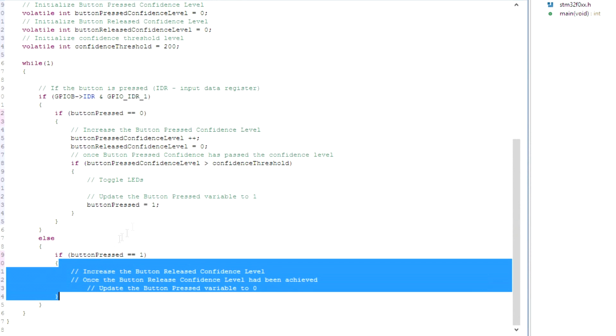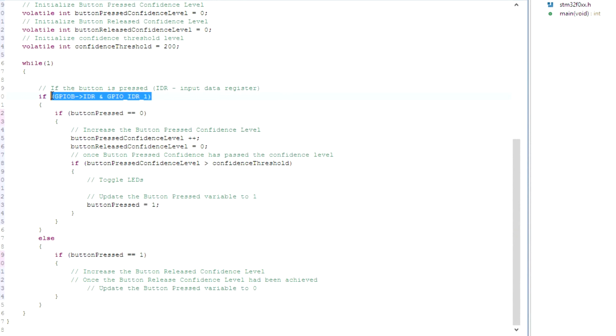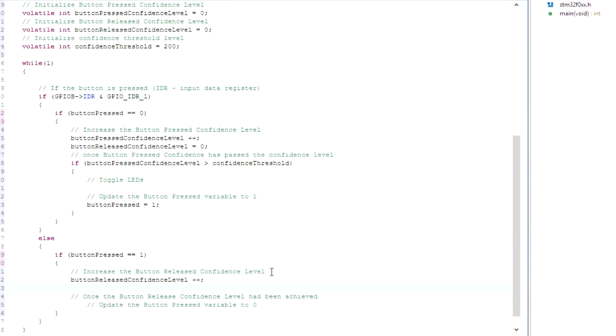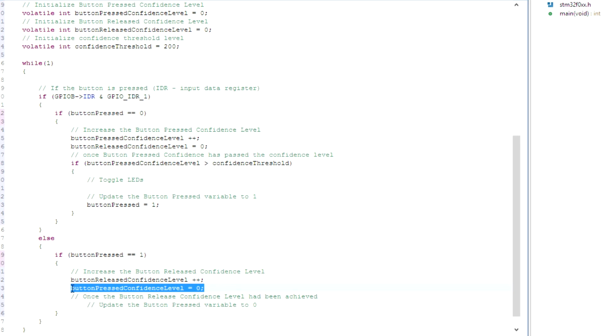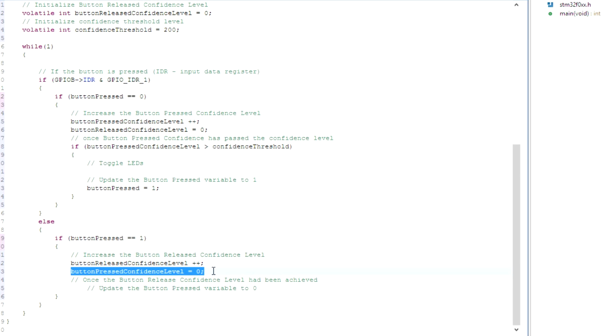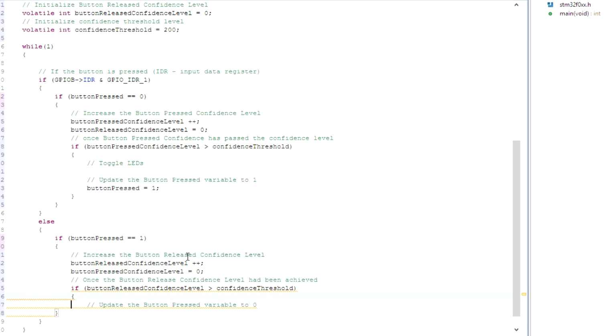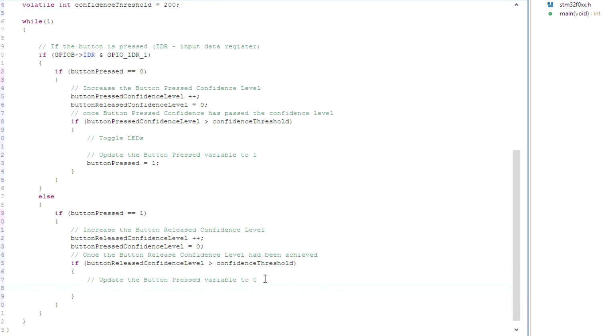Now let's work on the bottom part, where the button pressed is equal to 1, but the pin is being passed as 0. So we want to increase the button released, and then the button pressed should be 0. This way, if there was some bouncing, and it actually got in here and then it bounced down to 0, this is where it's reinitializing that variable, so it doesn't mistakenly think it's being pressed. So once the released confidence level is greater than the confidence threshold, then we are going to update the button pressed variable to zero.